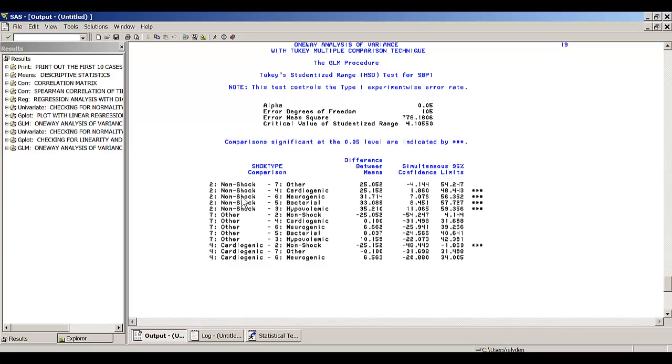So when we're comparing systolic blood pressure at time 1 between patients who had cardiogenic shock versus patients who did not experience shock, there's a significant difference. Between patients who had neurogenic shock compared to patients that did not experience shock, there's a significant difference. And similarly, for bacterial shock and hypovolemic shock, and then we see a repeat of the same comparisons. So it gives you the comparison where it says non-shock versus other, and then it reverses the comparison.